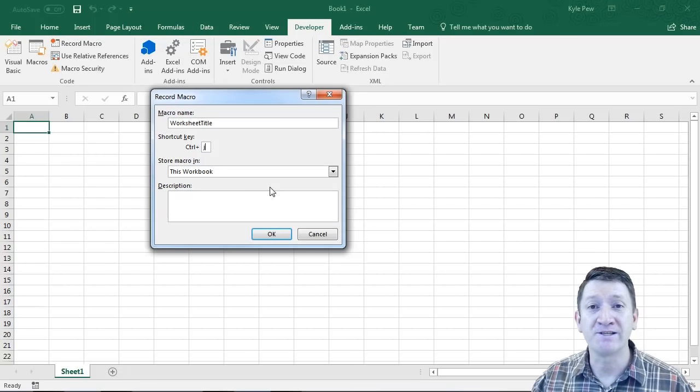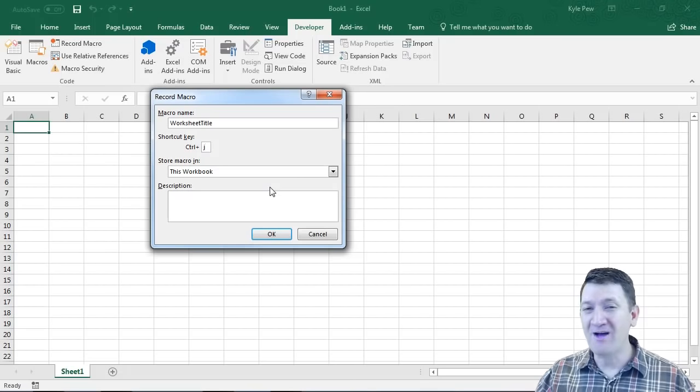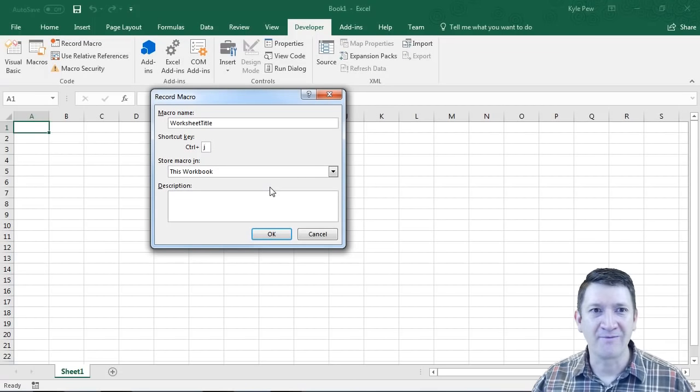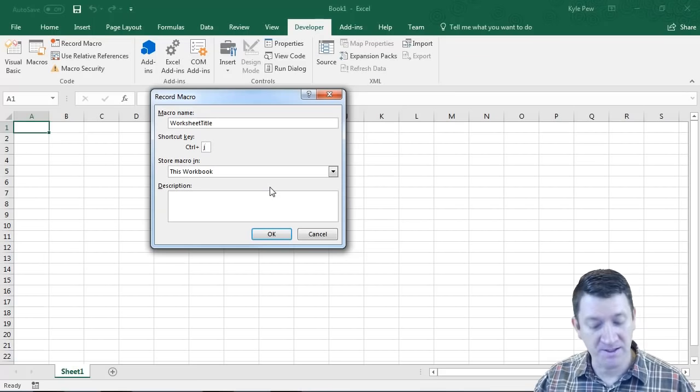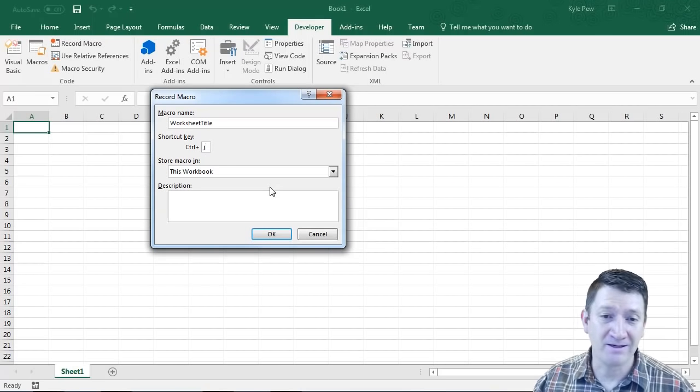There are other ways to run macros as well. I like shortcut keys. The only problem is I've got to remember them. And I've got a hard enough time trying to remember everything else on my plate, let alone a shortcut key. But it is a great way to automate the experience all through a button press. In this case, a shortcut key. So I've got Control J.